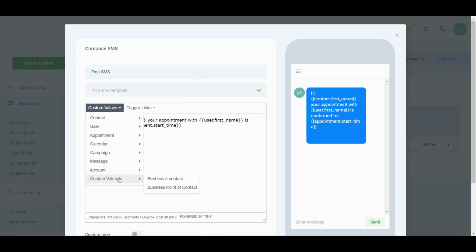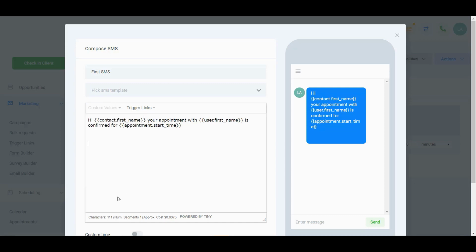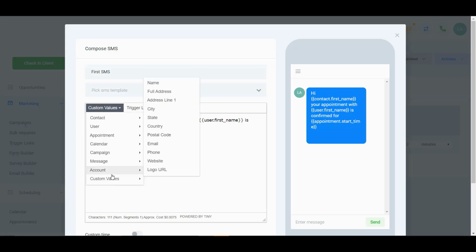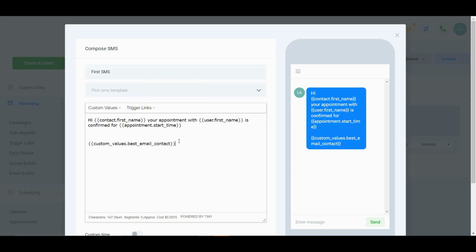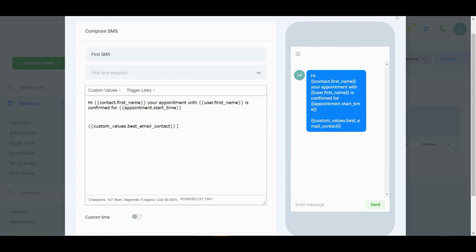And then custom values is an important thing to understand. Custom values, we have two: best email contact and business point of contact. What this means is that you have the ability within your account to put in things in these campaigns that you think might change from time to time, and therefore you don't want to have to go and change them in 70 different campaigns. So say, for example, I wanted to put in the best email to get me on is this, but it's an email that's subject to change. I have this form here, and what it will do is insert a value that you've set in your settings. I'm going to show you that in a minute here.